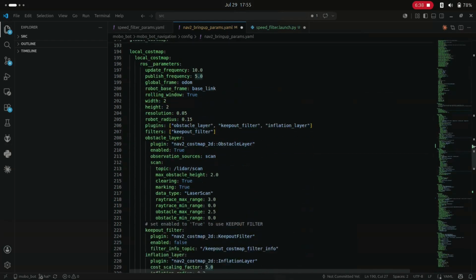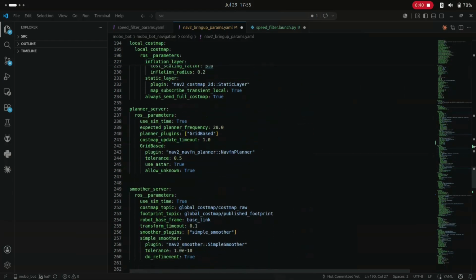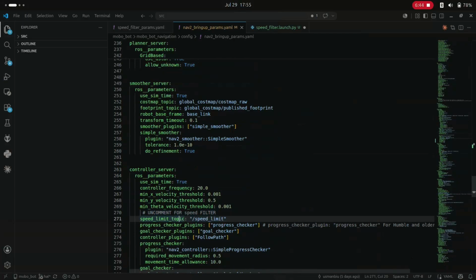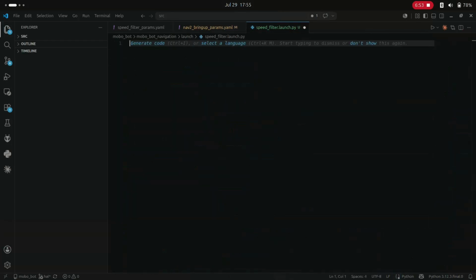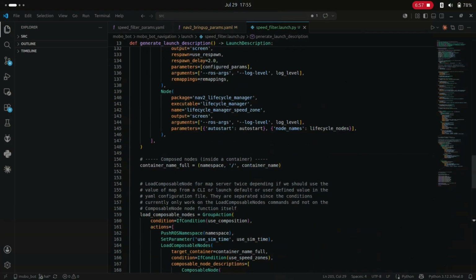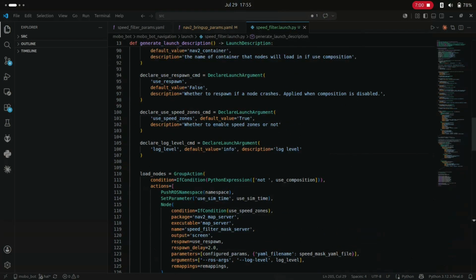Next we should go to our controller server where we set the speed limit topic. Just a single line handles that. Going forward, we go to our launch files, and for our launch file we just paste this in. Then let's go to the top. There are a few changes you might have to make here.